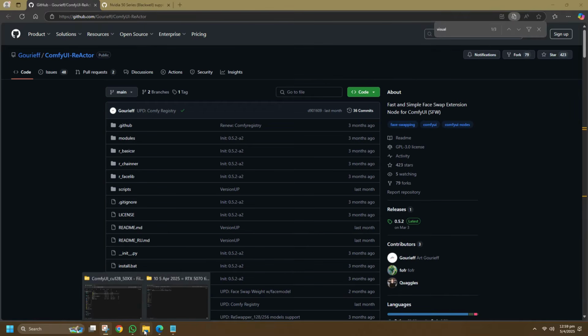Reactor happens to be one of the most simple face swapping techniques that I have used so far. Hence, after I've upgraded to RTX 5070 Ti, I continue to use it for my projects to maintain character consistency. However, installing Reactor can be a pain and requires a lot of tinkering as it doesn't play well with the rest of the dependencies in ComfyUI.